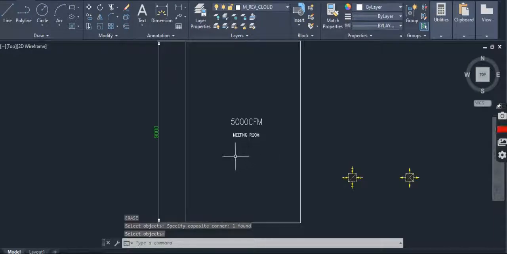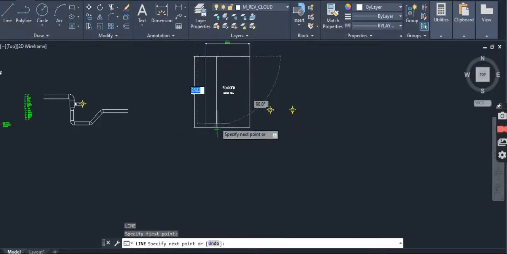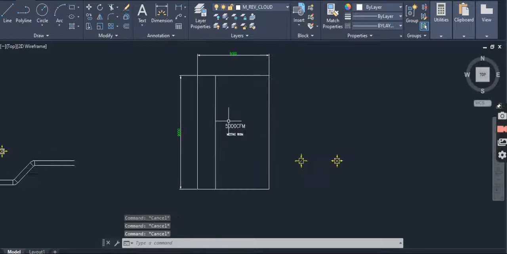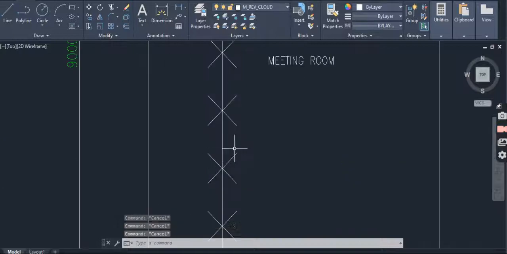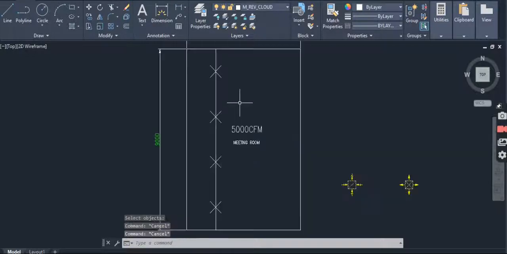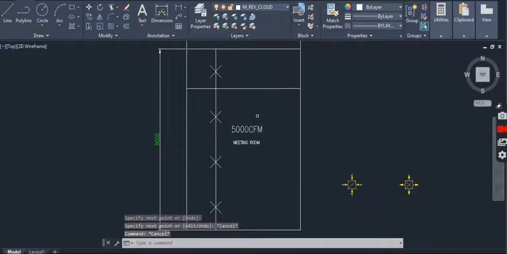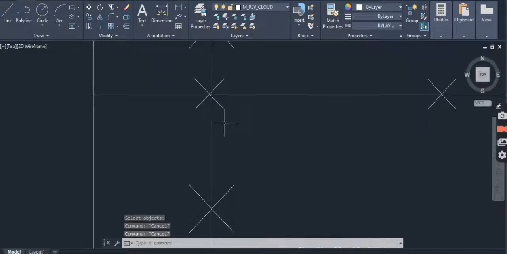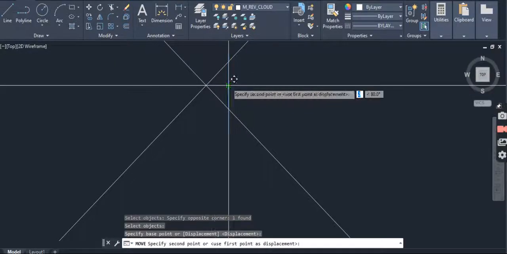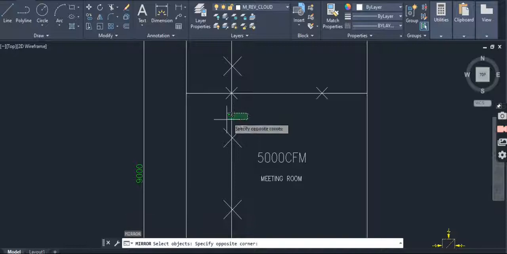The first thing, this is the meeting room, and we have to draw one line and divide it into 8 parts, so I can delete this. Okay, another line I'm going to draw here, divide by 4. That means I got one line here, and I can mirror this.